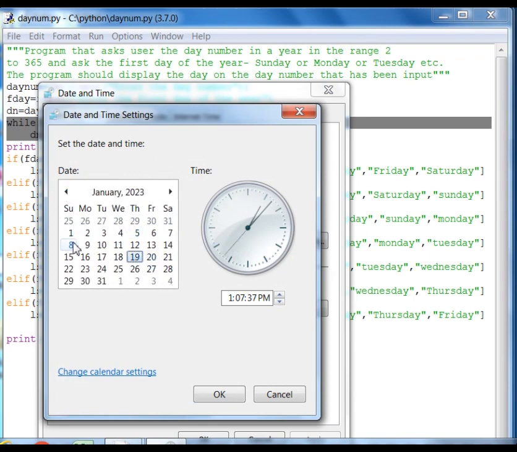Okay, if I give 19, it is actually the 5th day. For 1, 2, 3, 4, 5, it is the 5th day of that week. Suppose if I give 24, then it is the 3rd day of that week: 1, 2, 3, 3rd day, and you have to display it. If it is the 3rd day, it will be Tuesday.